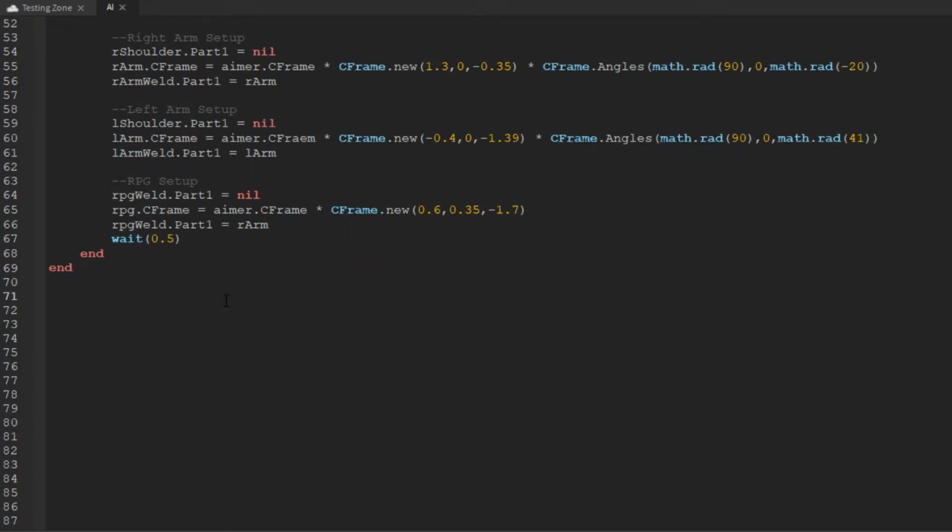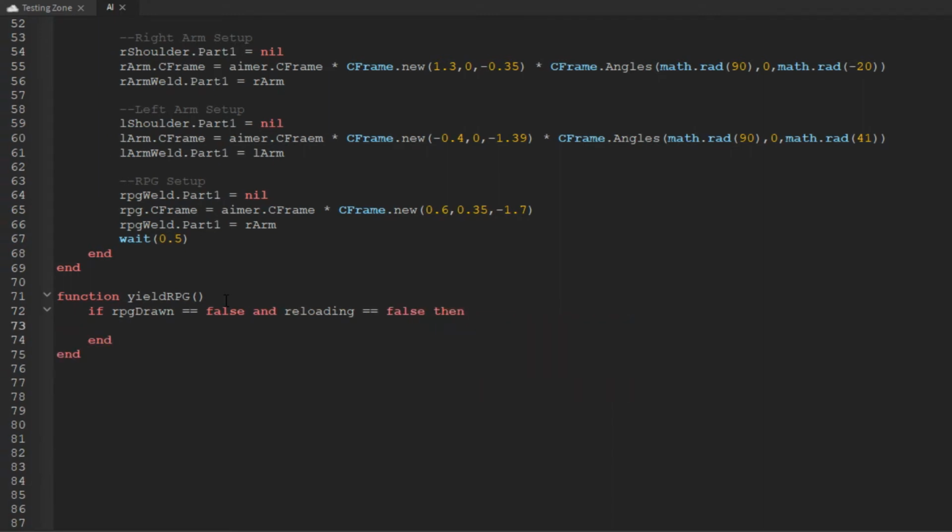All right, we are going to do the yield RPG, which is going to be us putting away the RPG. So we'll do if RPG drawn is equal to false, and reloading is equal to false, then continue. So we want to make sure the RPG is actually out before we run this function so we don't mess things up.